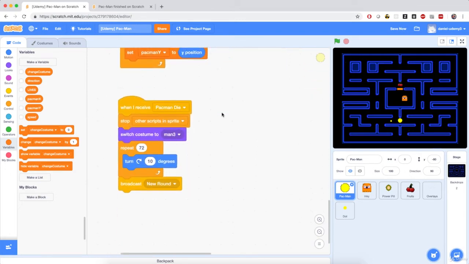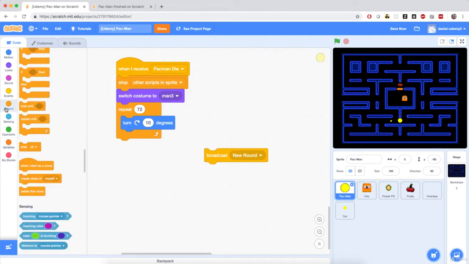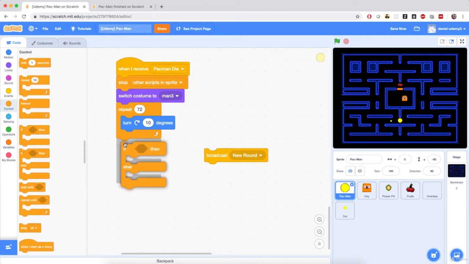So let me go to the script where it says Pac-Man die. So when I receive Pac-Man die, I'm stopping other scripts. I'm switching the costume to the mouth open. I'm turning around and I'm broadcasting new round. Now I'm going to detach this because we're going to add a few more things. I'm going to add a big if-else block.